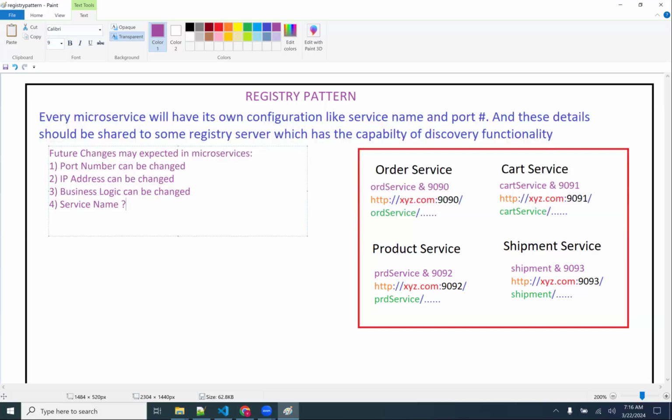Can the service name be changed or not, guys? Do we have a probability of the service name being changed? No, we will not change it actually. I mean, we can change it in configuration, but do you have any real use case for that? By default, there is no use case where the service name changes.